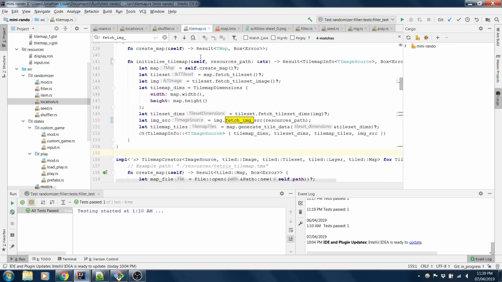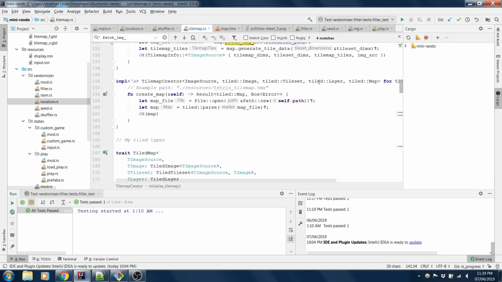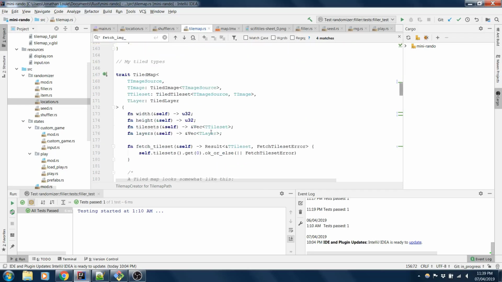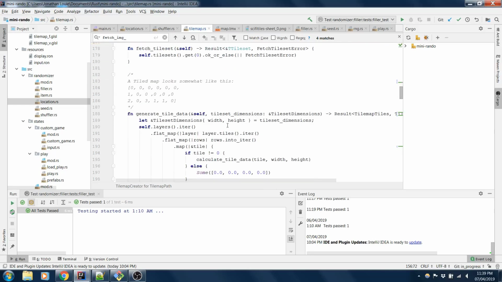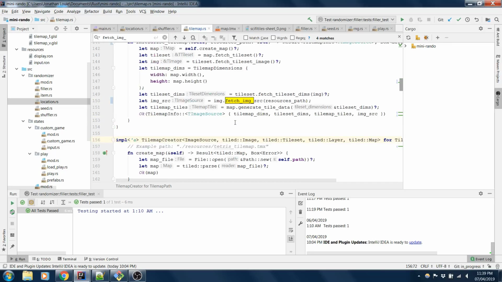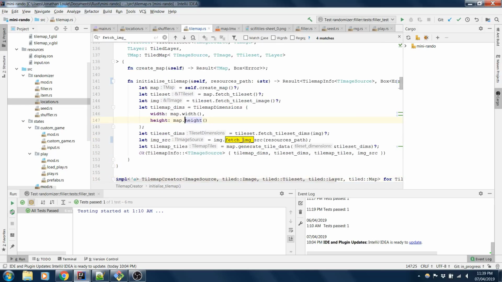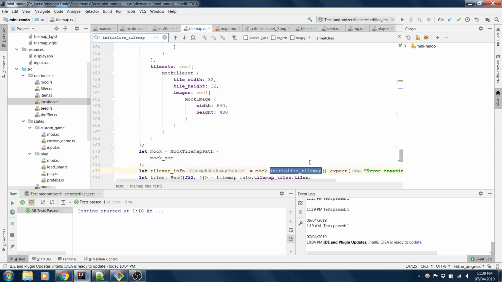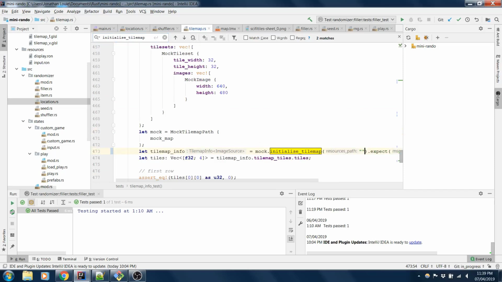Which means I need to do the same thing for this as well. Is there anything else I wanted to change around here? I can't remember. Right, so create map doesn't need any kind of path. Right, you need a string. I guess I can just pass in that.